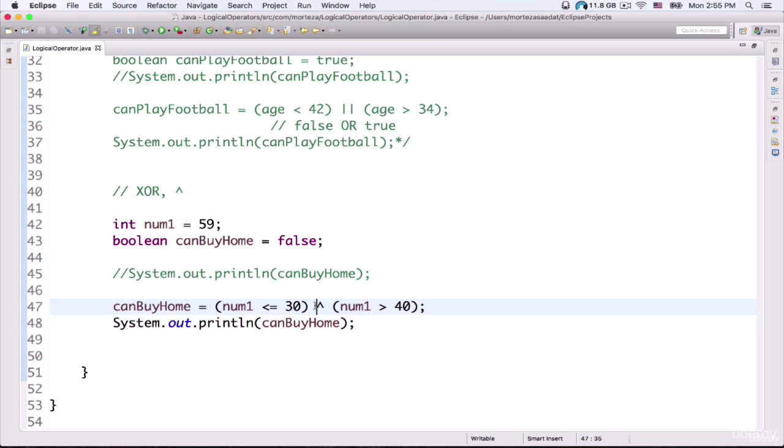Let me explain once again what this logical operator does. This logical operator results in a true value only if the Boolean expressions it combines have opposite values. As you can see here, these expressions are Boolean expressions. We call them Boolean expressions because they return a Boolean value, true or false. So this logical operator results in a true value only if the Boolean expressions it combines have opposite values.